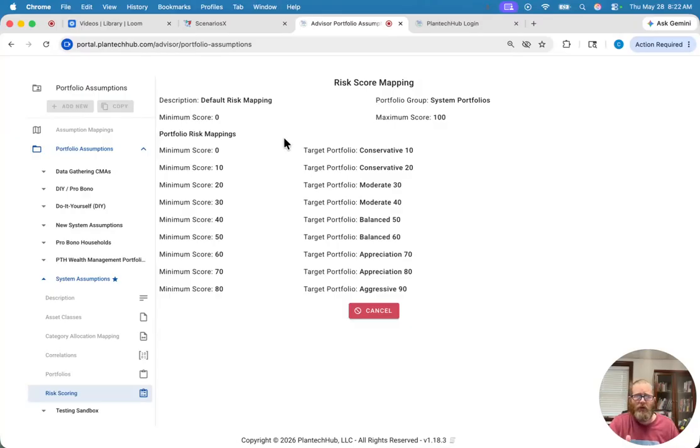Again, as we move forward, we'll be able to make this even more sophisticated so that it integrates with different types of software that do risk scoring for you. But for right now, you have the ability to manually put in scores. So here is where you have the ability to define manually what those scores are.